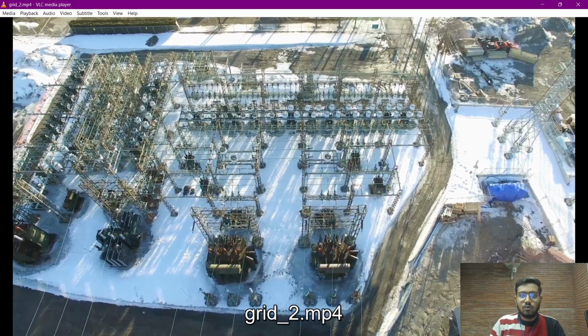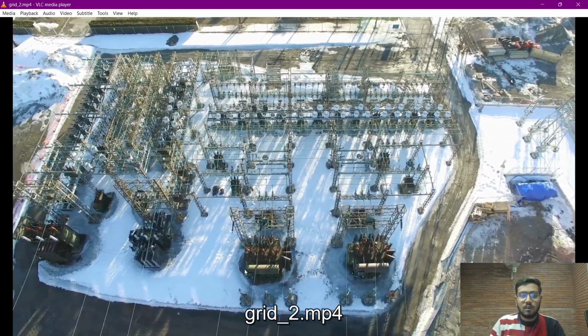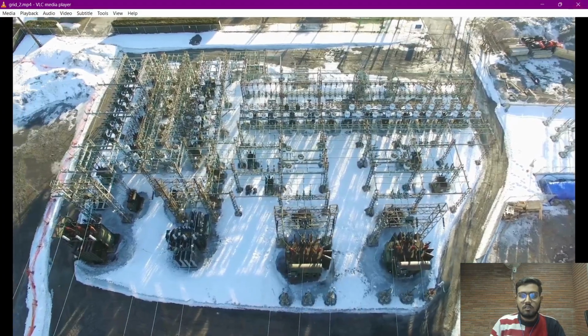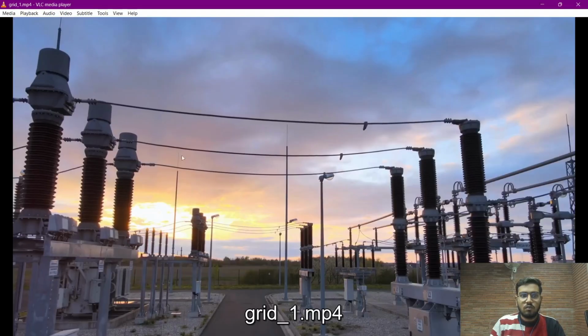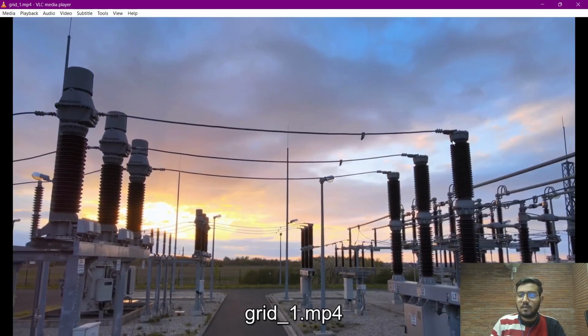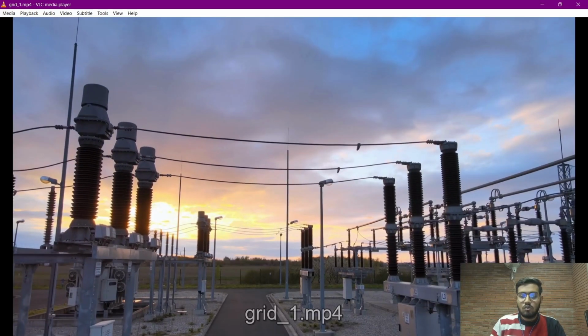Why don't we use a drone to inspect the power grid, like these generators, or you can even use this to inspect the insulator here. So in this tutorial I will show you how you can train a model to inspect these objects using computer vision.